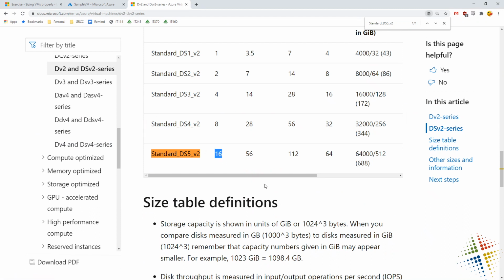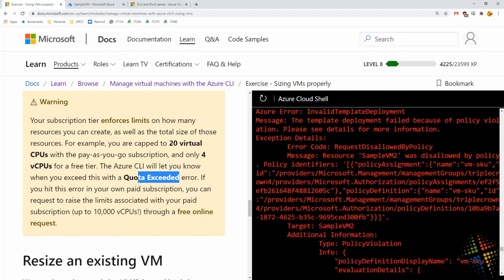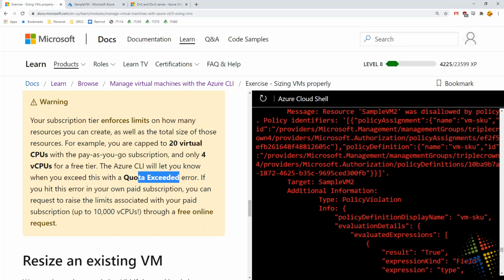So our free tier environment is capped at 4. We just asked it for 16 plus the original 1 that was already there. So we asked it for a total of 17, and the error message said, no, I'm not going to let you do that. Let's see, that says quota exceeded error. I don't necessarily read in here quota exceeded. I just see policy violation.